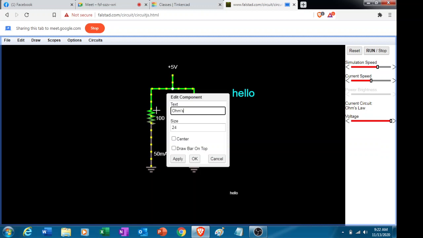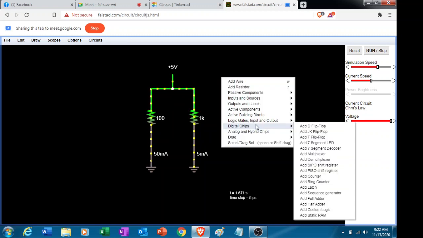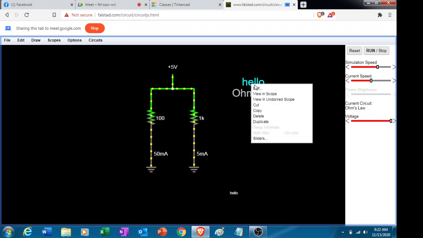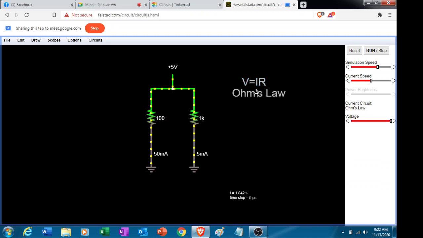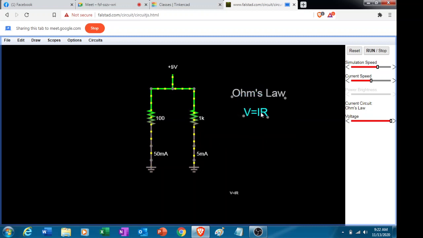Ohm's law is named after the scientist that invented this law. But I'll go directly to the formula. So I'm going to edit. Voltage is equal to current times resistance. Right click, select done.